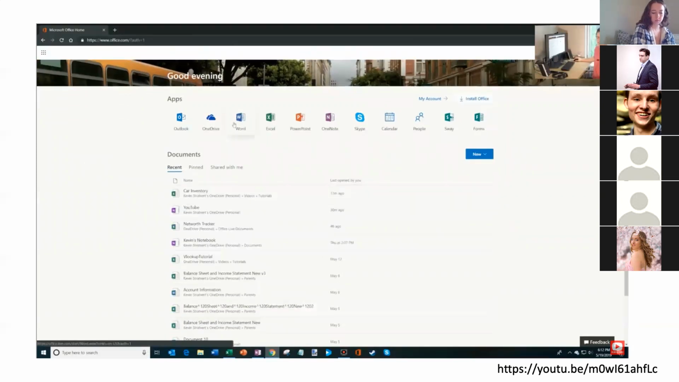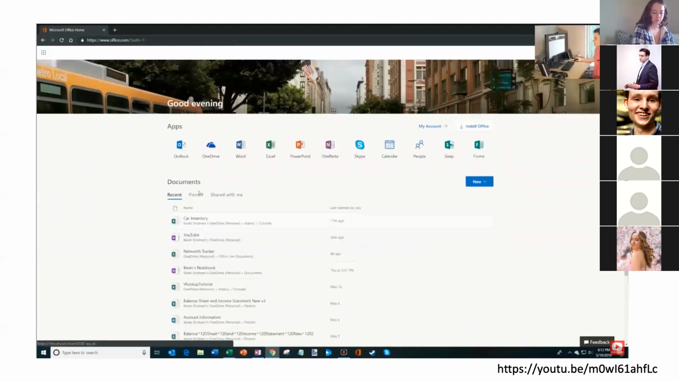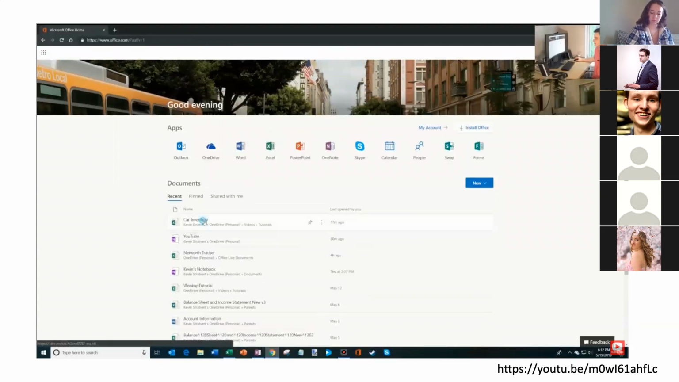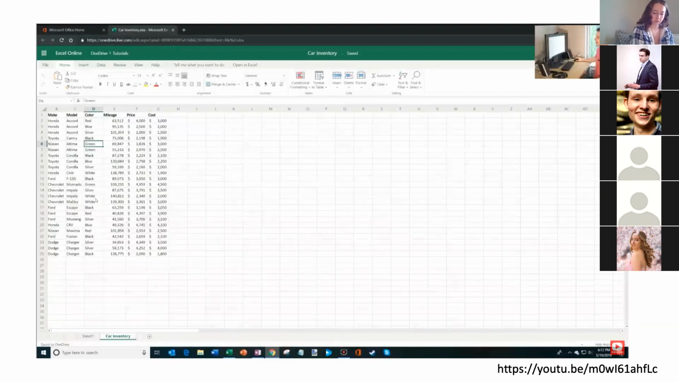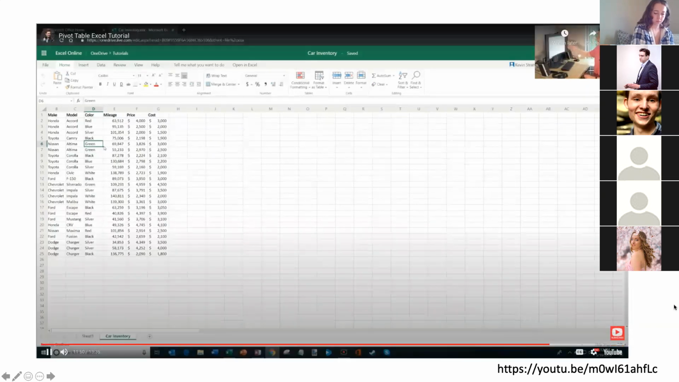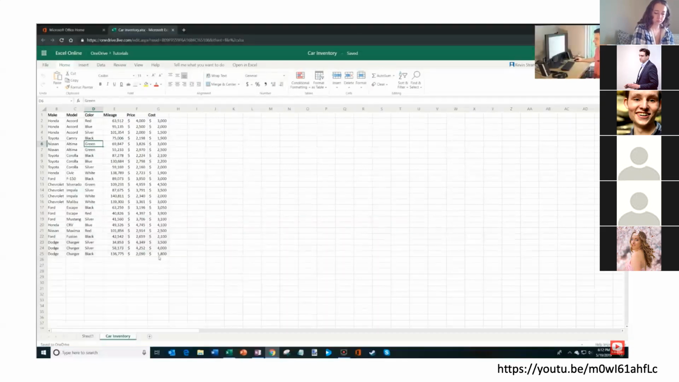And so here I see my recent document list, and my most recent spreadsheet is car inventory. So I'm going to go ahead and click on that. Now it's opening it in Excel Online. And what's nice is I have this file stored in OneDrive, so I edit it on my desktop and it automatically saves to OneDrive. And now all the changes that I just made are available in Excel Online. So I'm going to click on sheet 1 because that's where the pivot table is. But here you can see my car inventory. I have that exact same data available here online.